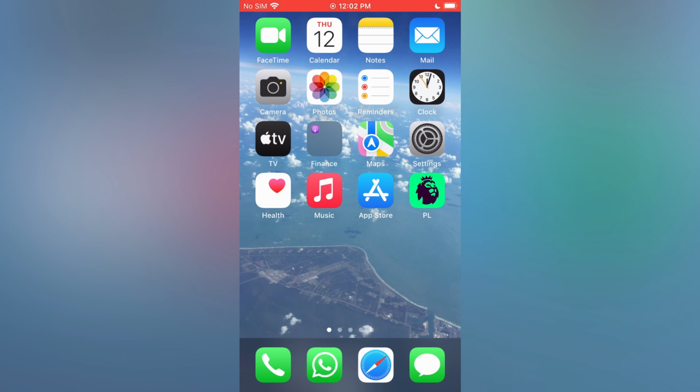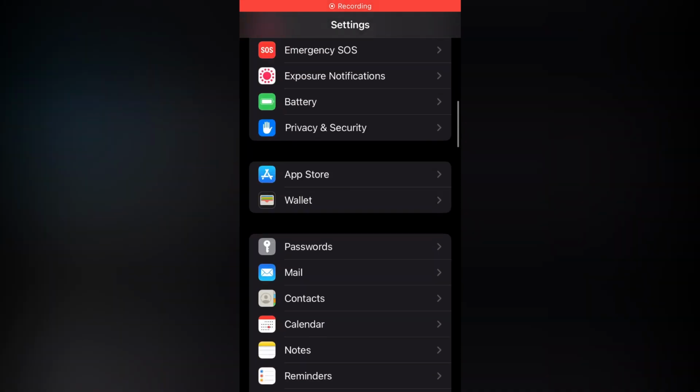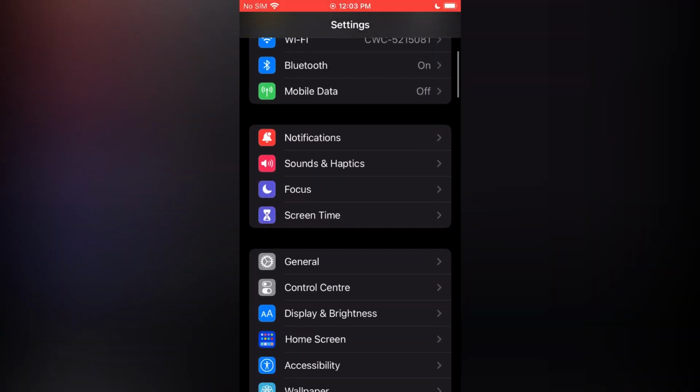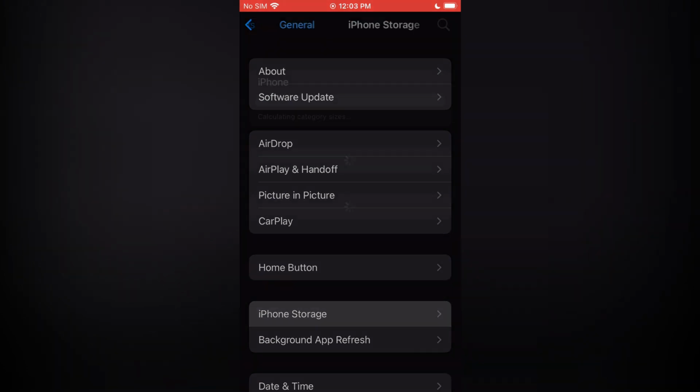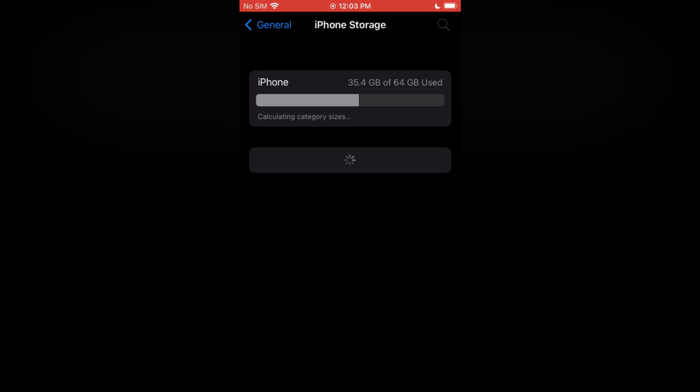The first thing that I would recommend you do is open settings on your iPhone, and from here you are going to scroll down and you are going to select general. After selecting general, you are going to tap on iPhone storage. And from here, you want to scroll down until you see Instagram.